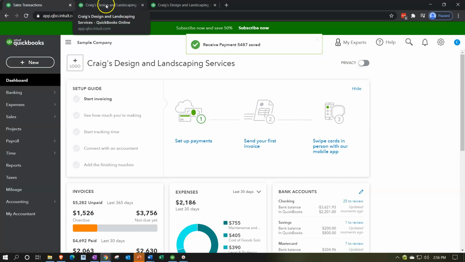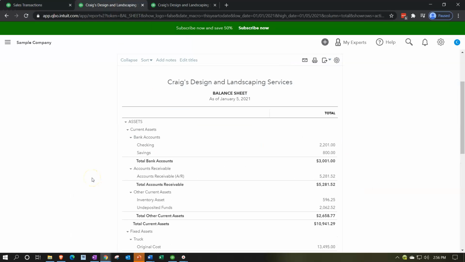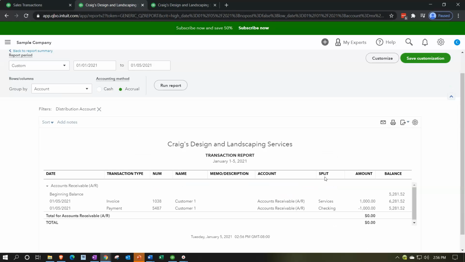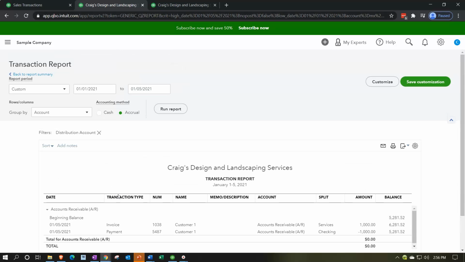Let's go to our balance sheet tab up top. We're going to rerun the balance sheet tab, run the report. Here we are on the accounts receivable, going into the accounts receivable. We see it then going up and then going down. Invoice and then payment. Those are the only two forms that really affect the accounts receivable. It goes up with an invoice, it goes down with a payment.